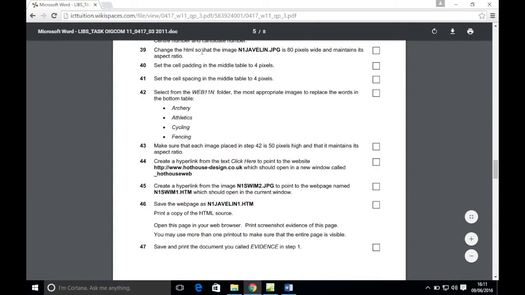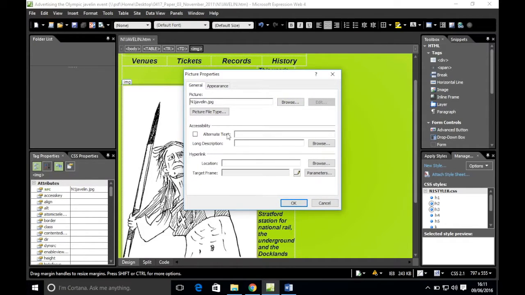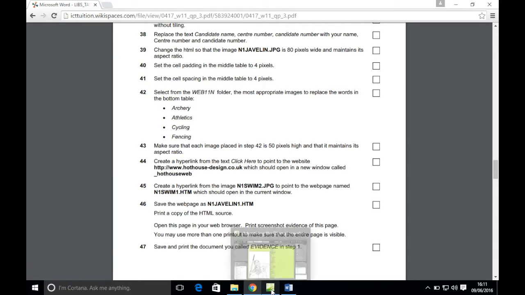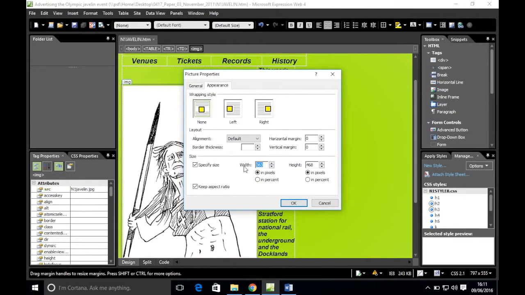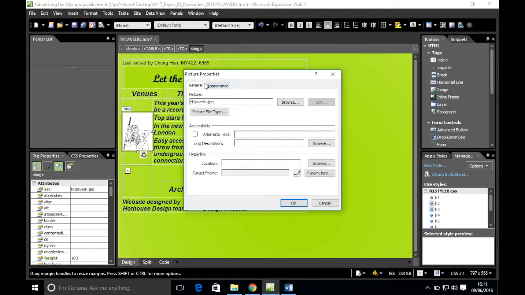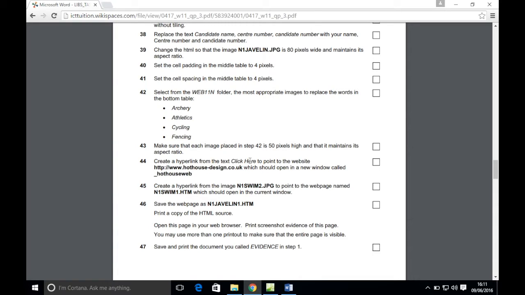Change the HTML so that the image n1javelin.jpg is 80 pixels wide and maintains its aspect ratio. So right click, I'm going to go to picture properties, appearance, and size. I'm going to specify the size. It says 80 pixels wide. So I'm going to change the width to 80. Make sure in pixels is selected. Press OK. This is what you'll get. Alright, save it. Moving on.